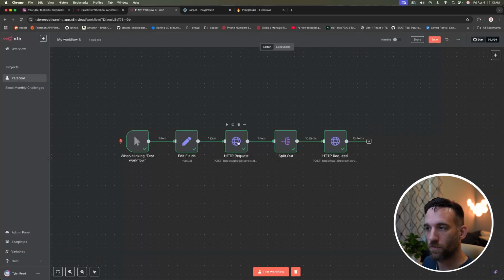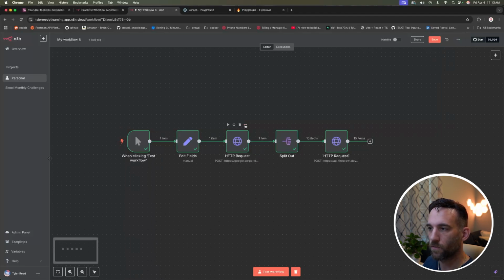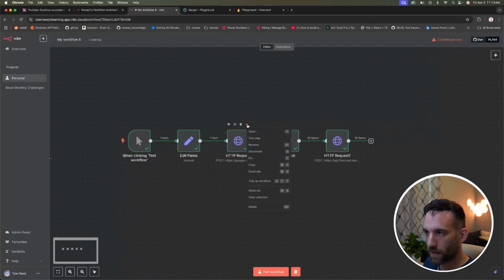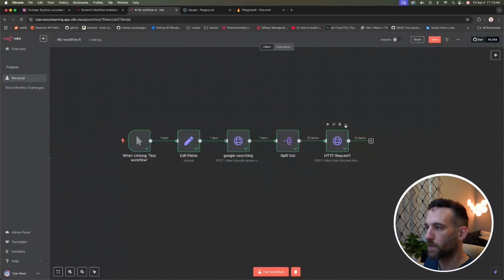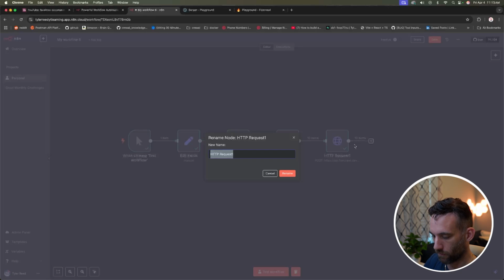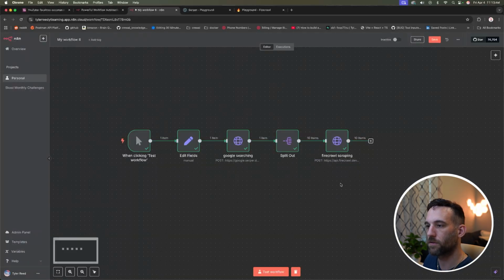Now, something you can do to help with the workflow is, on the ellipses, the 3 dots above a node, you can choose rename. This would be Google searching. And then this one is going to be renamed to Firecrawl scraping. Just so that when you come back to this, you understand what each node is doing.